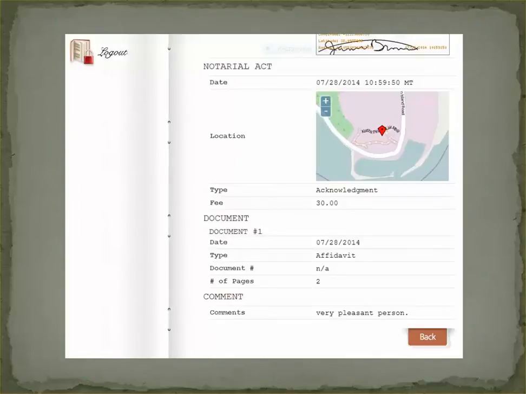Now here is the second half of that page, and this covers the Notarial Act. Here is the location, and I know you can't see this very well, but I can tell you that I did this from my phone at my home. We live on an island out here, and it has my precise location on this GPS. Also, I did an acknowledgement. Let's say I charged $30. I put the date down, the type of document it was, which was an affidavit. It didn't have a number, so I've got NA there, and the number of pages that it is.